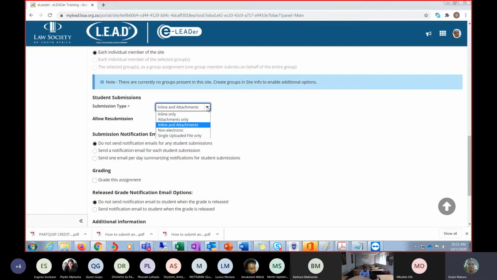Submission type: if you say inline only, it means the candidate is going to type in the message box available on the eLeader platform, where the marking tool is not going to work. Then the next one is attachments only. Attachments only will allow a candidate to submit attachments. As long as it's an attachment, the system will allow it. A candidate can say question 1, question 2, question 3, question 4, question 5, uploading the files separately, and the system will allow it.